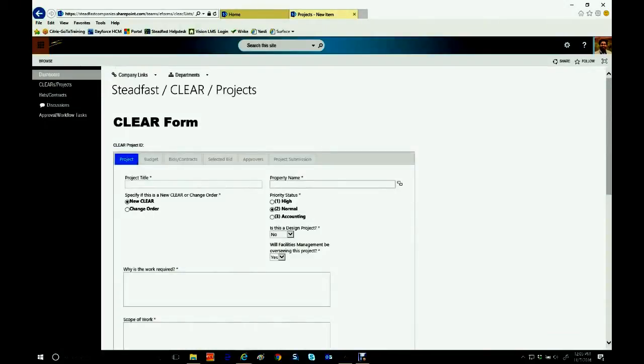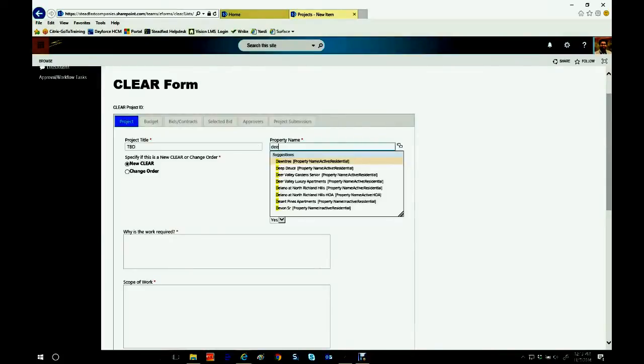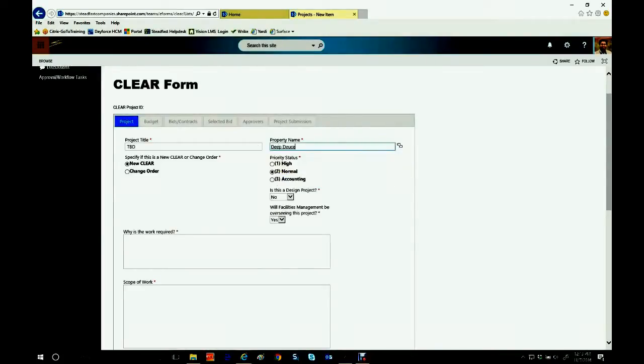The workflow will consist of the project, budget, bids and contracts, selected bids, approvers, and project submission. The Project tab requires information such as the project title, the property name. As you type, a list of properties will populate below. Specify if this is a new Clear, in which a Clear project ID will populate at the top once this is saved, or change order, which is a change to an existing Clear in which you will need that Clear ID number.